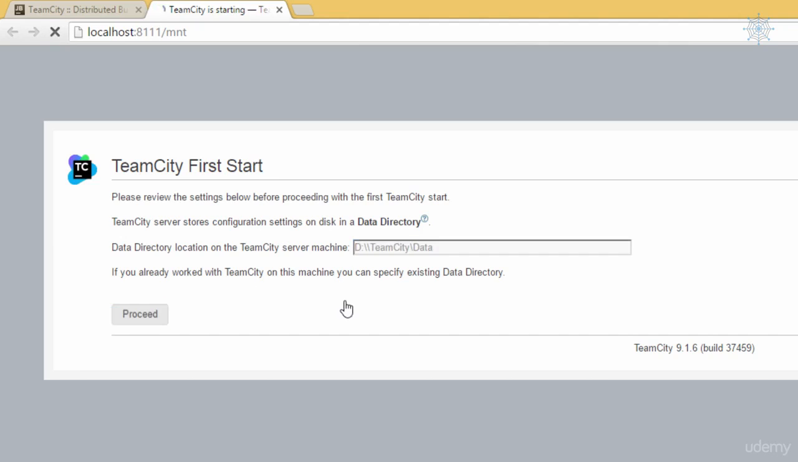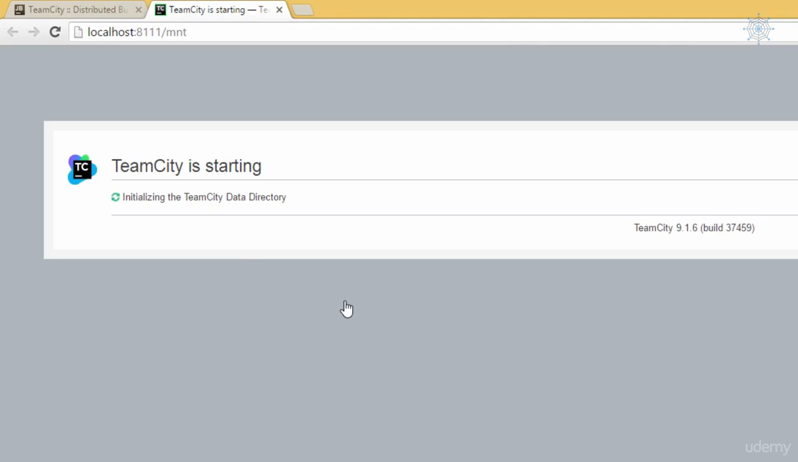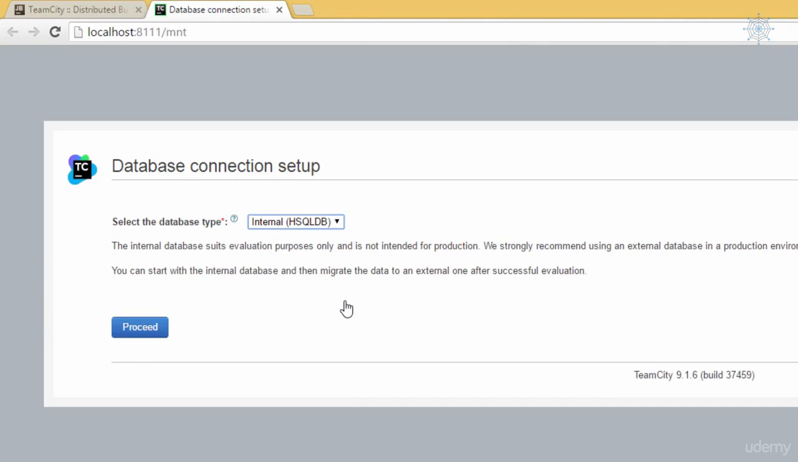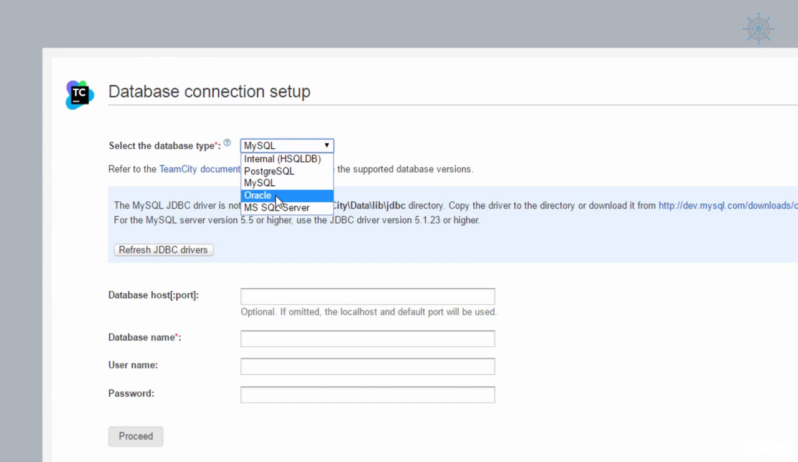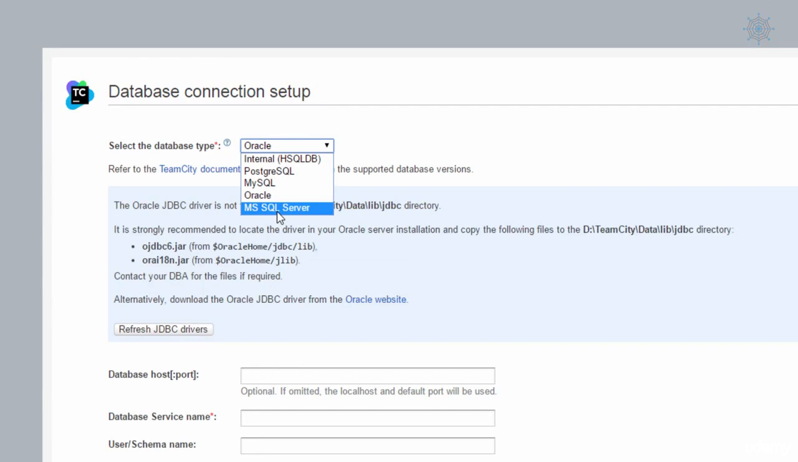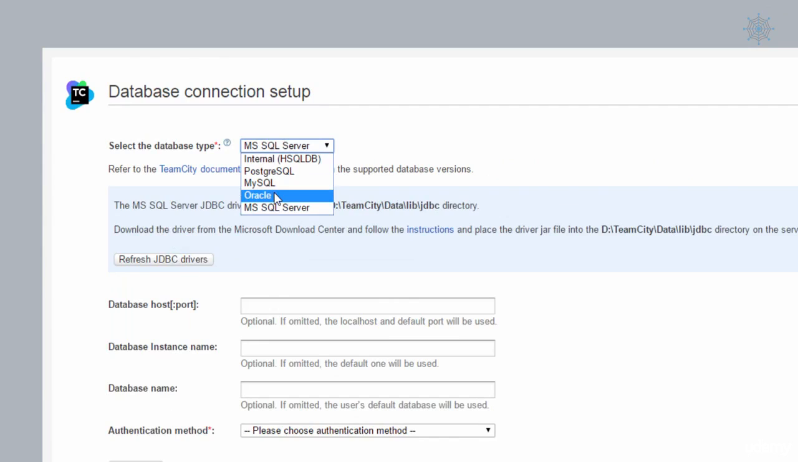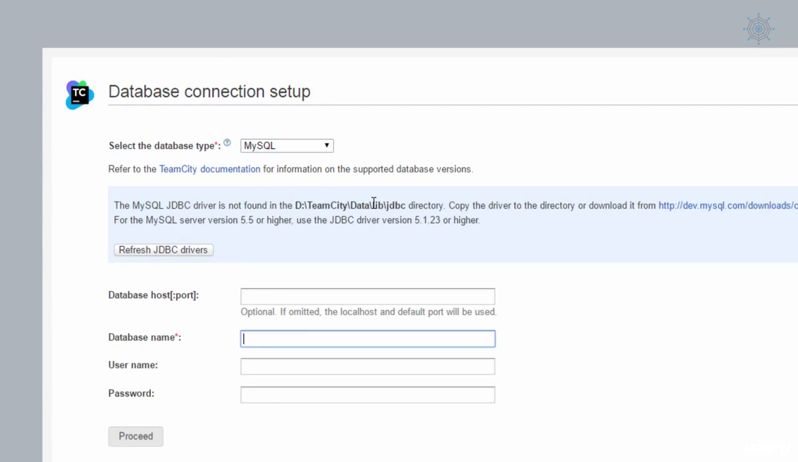I am going to specify a data folder on my D drive which I have already created, and then click proceed. TeamCity stores build history, users, build results, and some runtime data in a SQL database. On this screen, TeamCity allows us to select the database type. For the purpose of this course, we will keep the default internal database. But for production use, we should configure an external database which is installed on a robust machine. TeamCity supports several external database engines like MySQL, Oracle, SQL Server, etc.